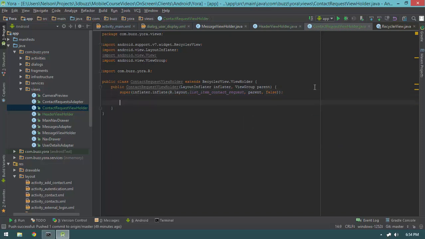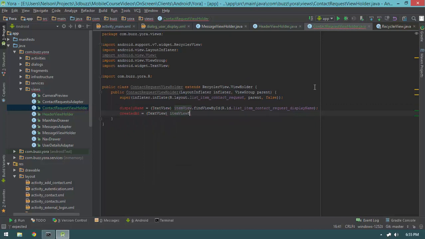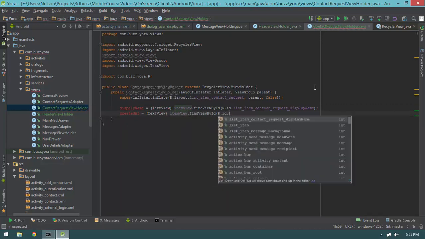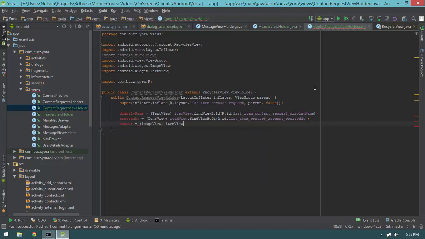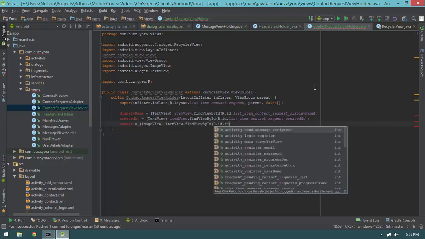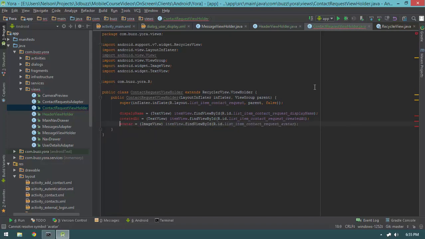Now let's go ahead and alias out our controls. So I'm going to say displayName equals cast to TextView itemView.findViewById, R.id.list_item_contact_request_display_name, and then we'll say createdAt equals cast to TextView itemView.findViewById, R.id.list_item_contact_request_created_at. I almost introduced a bug there. Wow, that was impressively bad. And then we're going to do avatar equals cast to ImageView itemView.findViewById, R.id.request_avatar.